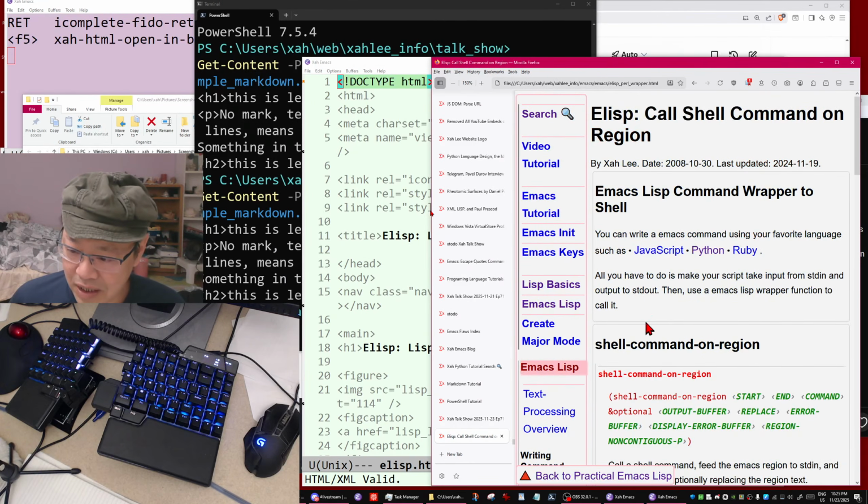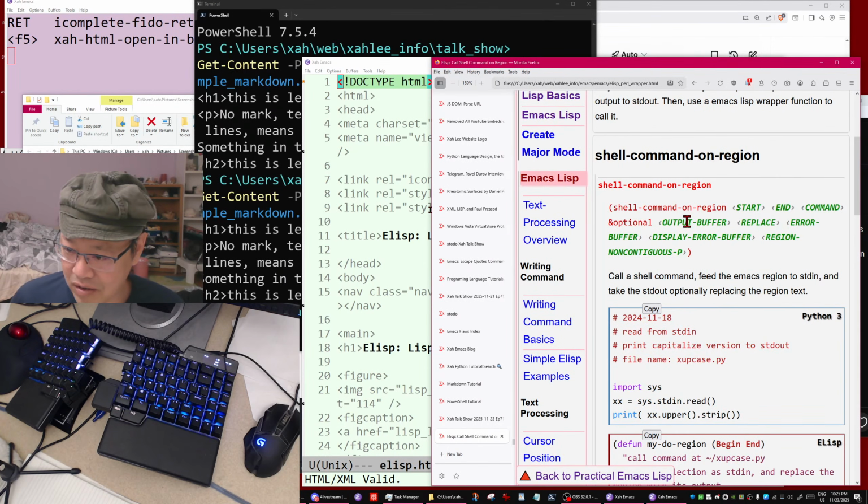Okay, let's try that, shell command on region. It calls a shell command on the region. Are we calling a shell command? Yes. So call a shell command, feed the Emacs region to stdin. That's what we want. And take the stdout, optionally replacing the region. That's what we want.